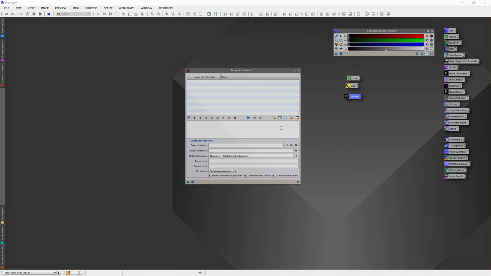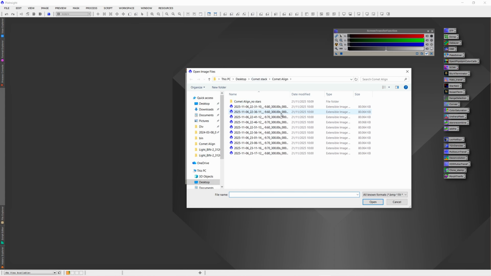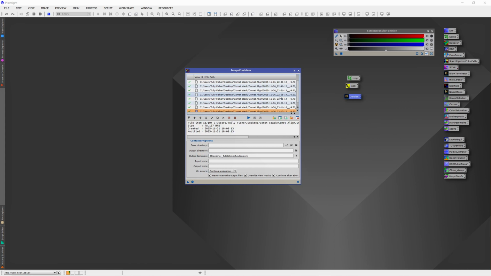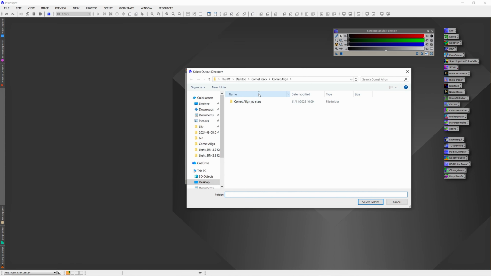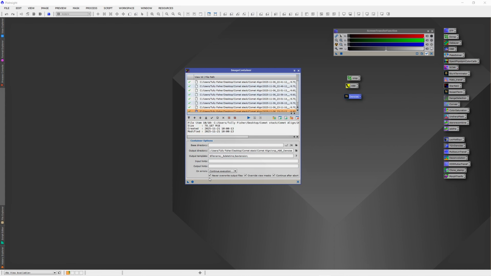Right click, go to image container, open your files. In this case, the comet alignment files with stars. Just click open, select an output directory here, the scrub, automatic background extraction and denoise. Select the folder, drag and drop this triangle here.